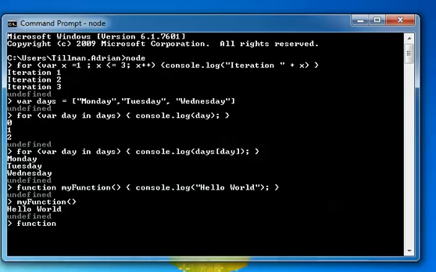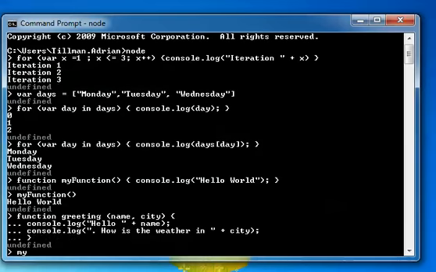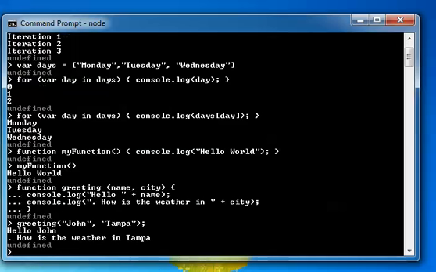We can also define arguments or parameters for a function by typing them in the argument list. So I'm saying here that I need 2 values, one called name, one called city, passed to this function when you call it. So now that function greeting remembers the values passed to it, and they are able to be used inside of the function. Notice that: hello John. How is the weather in Tampa?